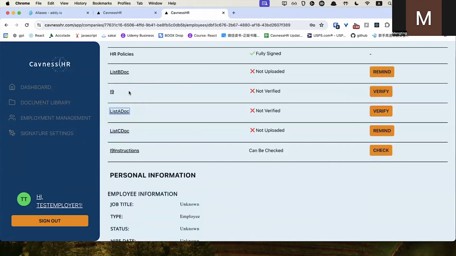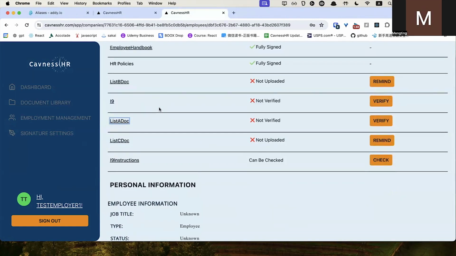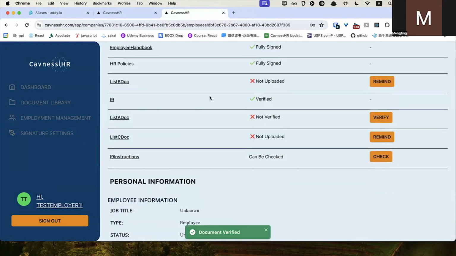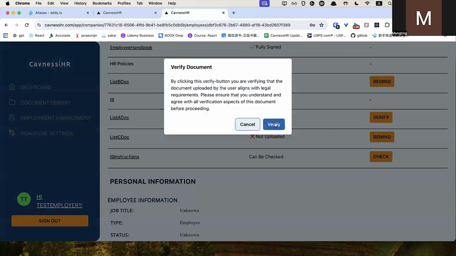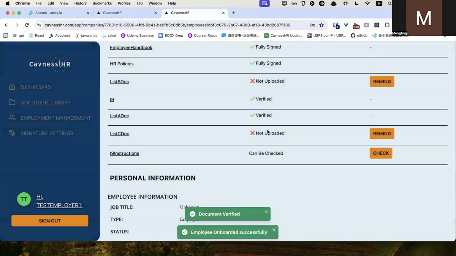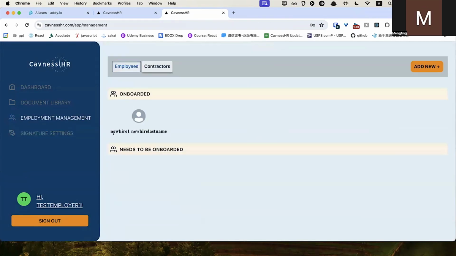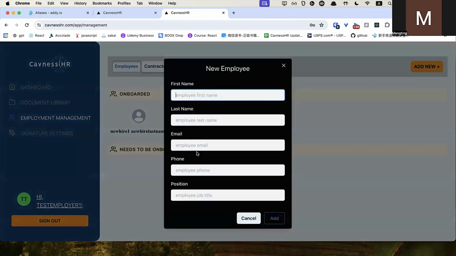Okay, if you think they filled out I-9 and list A correctly, then you can verify by clicking this button. So I-9 verified and then list A verified. Right now, the employee is onboarded successfully. Let's go back here. You can see this new hire comes here. It's onboarded. If you have another new hire, you can go through the same steps just as we did.